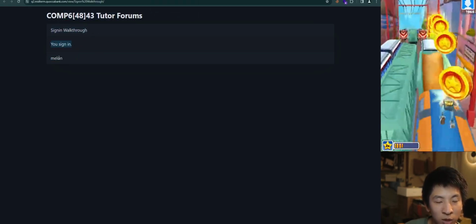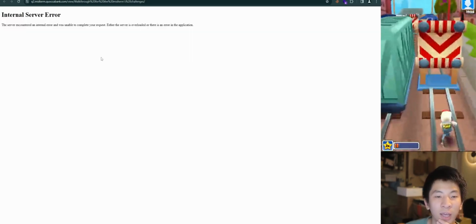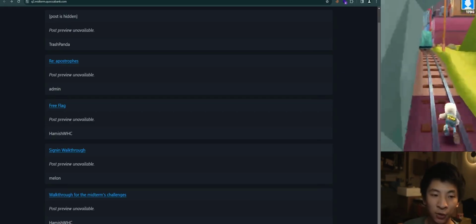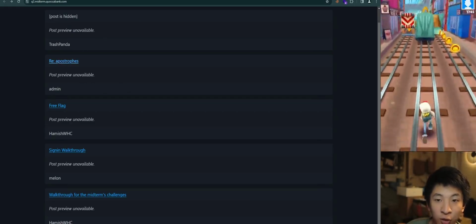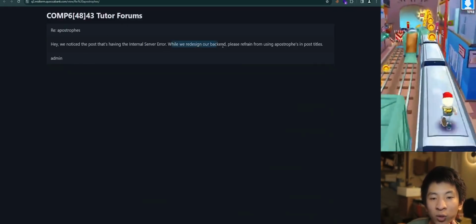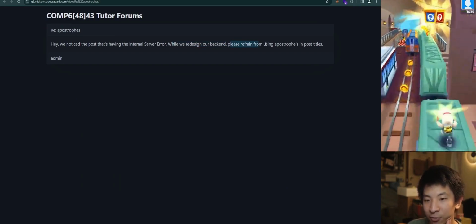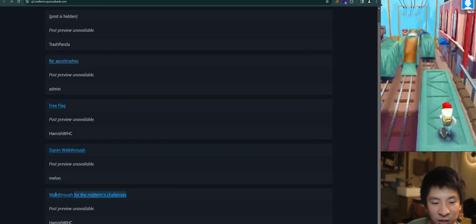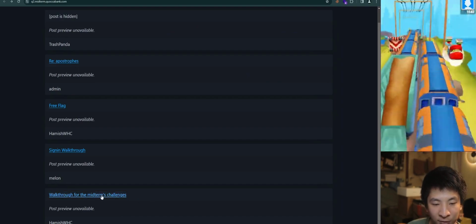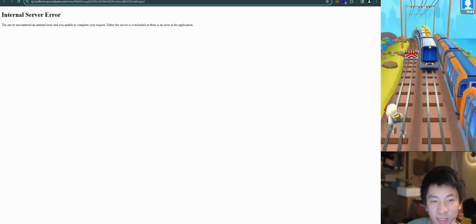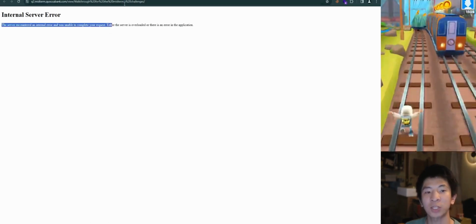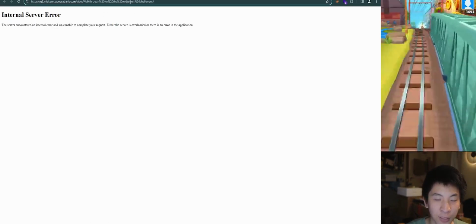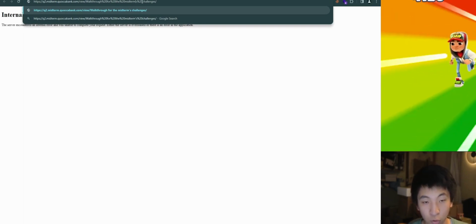Signing walkthrough, sign in, useless. And then we get an internal server error. So I think, looking back at this post here, while we redesign our backend, please refrain from using apostrophes in post titles. We also see that in this page here, there is an apostrophe there, and we see it there as well, and that caused this page to have an error.